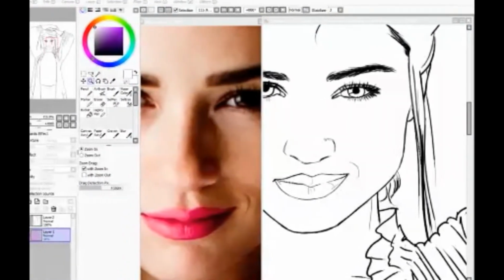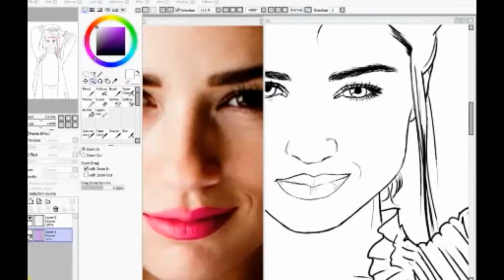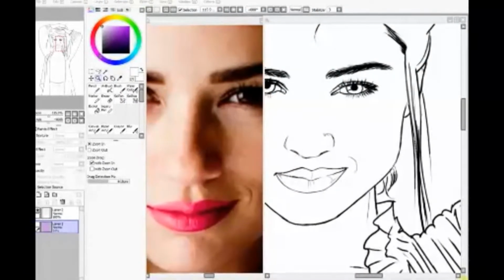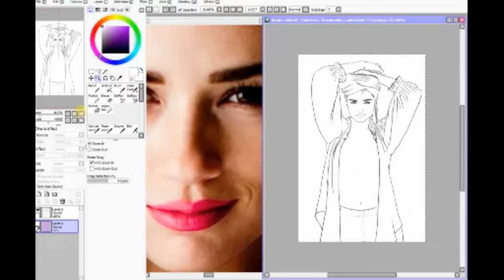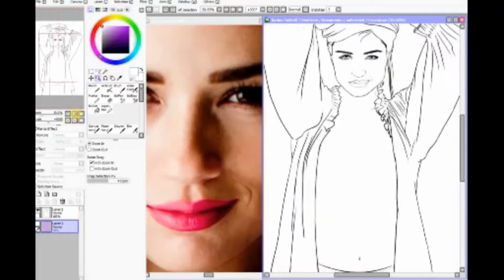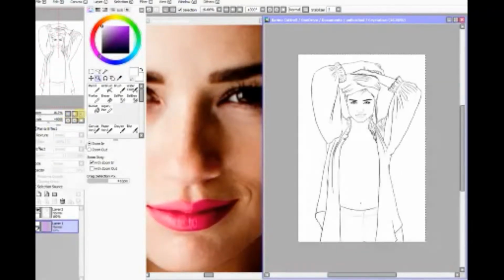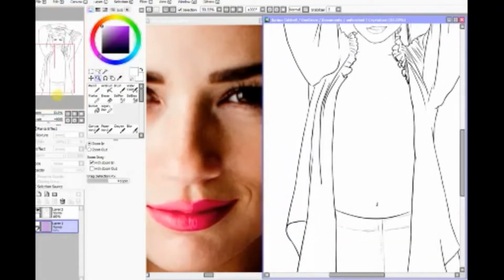Let's see our whole tools in here so you guys can see it all. This is Paint Tool SAI. If you don't have this, let me know and I will help you get it. Right here you have your preview screen. Zoom in, zoom out. This is the line work that I'm working with.